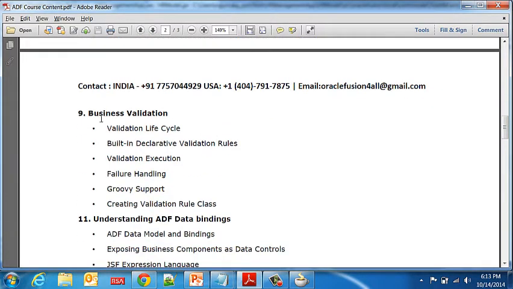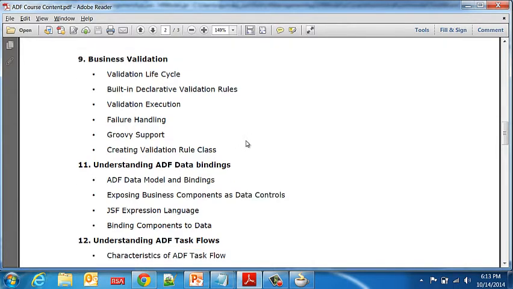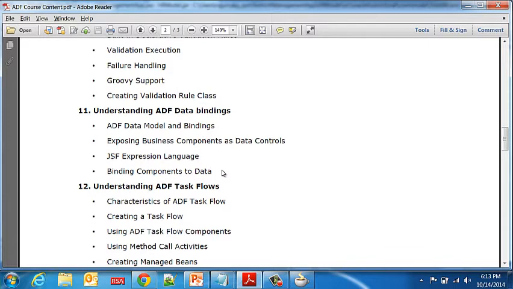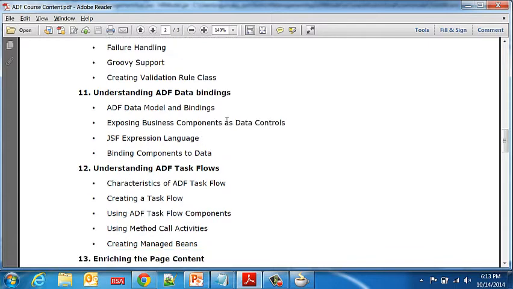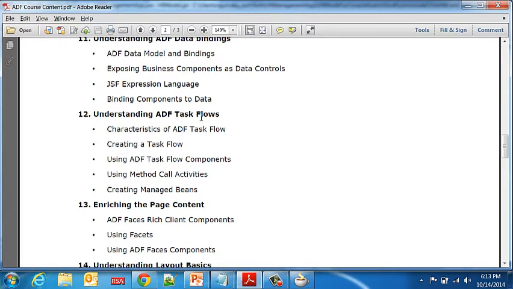And then there will be business validations. You can use the Groovy expression language, and some kinds of rules are there in the JDeveloper ADF feature, like out-of-the-box features as well. You can make use of them, and we will see how you use the validations. And understanding the ADF data bindings, and understanding the ADF task flows. What is a task flow? A task flow is nothing but the navigation between pages and any two components, or any pages.